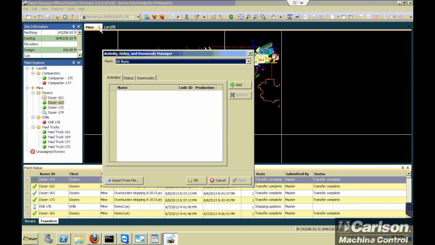So here we have our activity, delay, and down code manager. I'll go ahead and define each one of those and show you how we can set those up. So activities are anything you want to tag as a certain kind of work. It may be tramming from one place to another, so you don't want to track that information for volume calculations. Maybe stripping overburden or cleaning off the top of coal, or something unrelated to normal production work, and you just want to tag it.